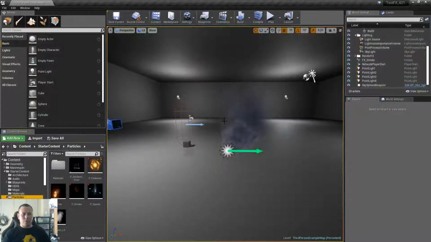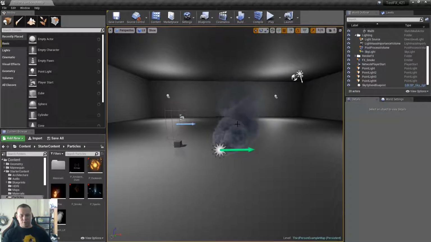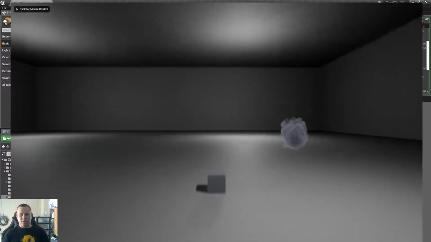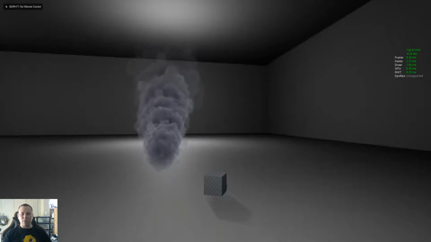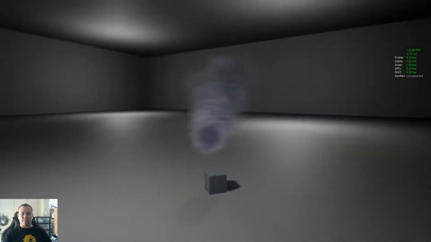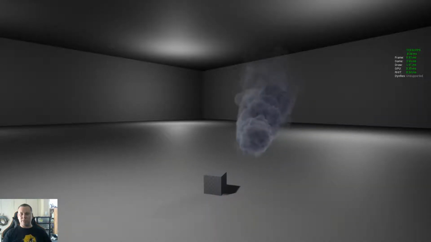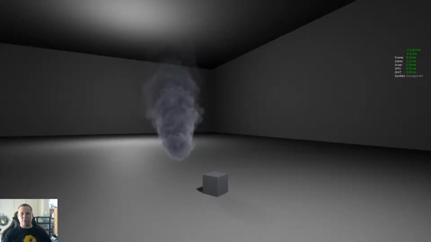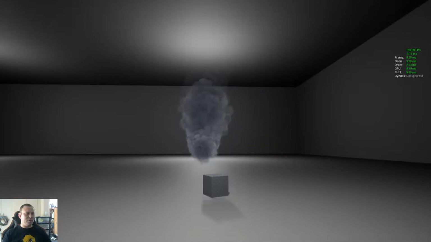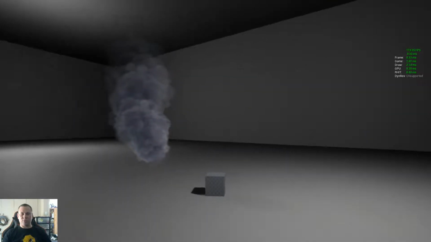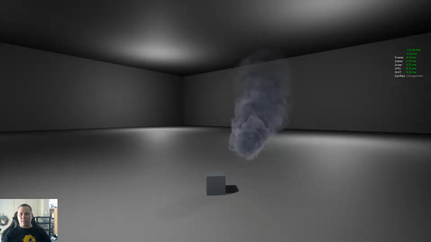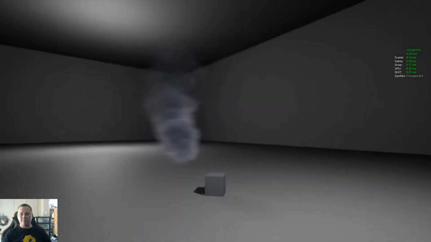So the first one I'm going to do is smoke. Looks like this. Obviously not going to win any awards or anything, but it's one way to show you how you can make your own sub-UV images or sub-UV textures. We're also going to be using Photoshop to create these.